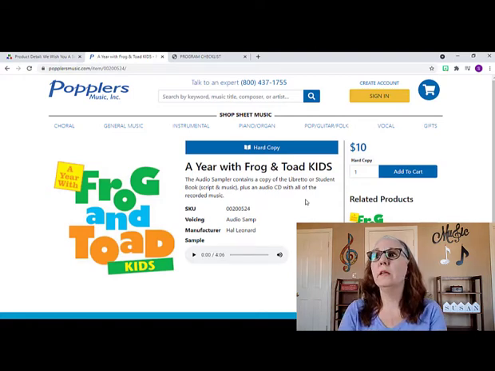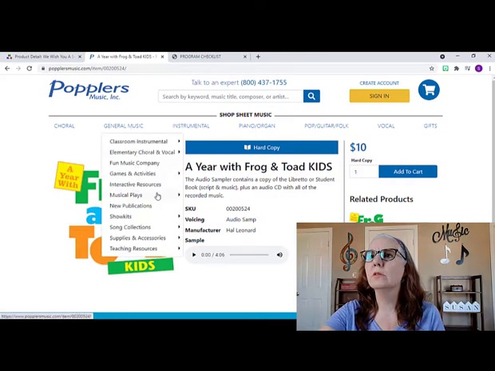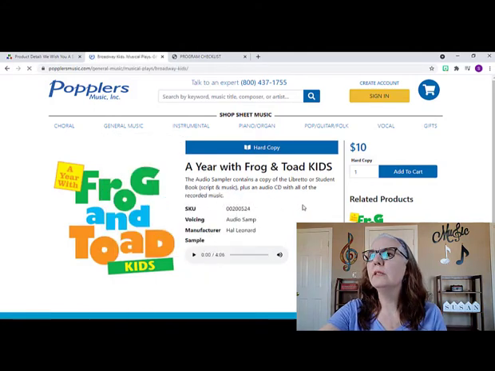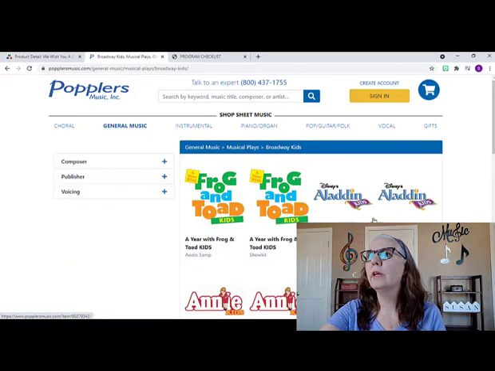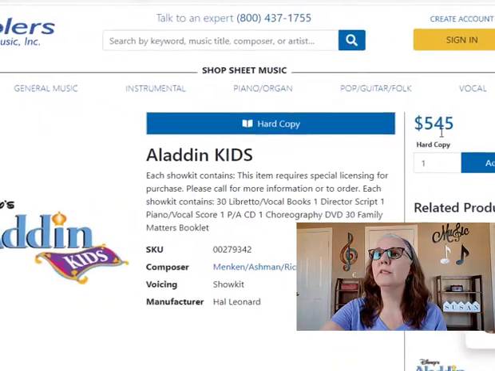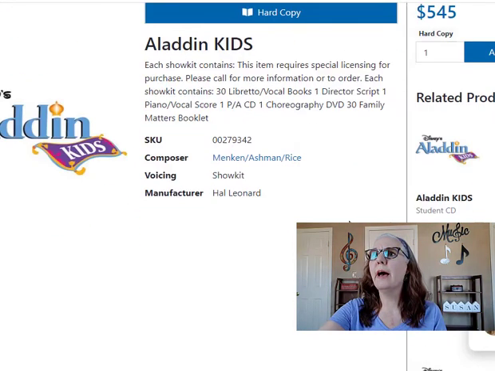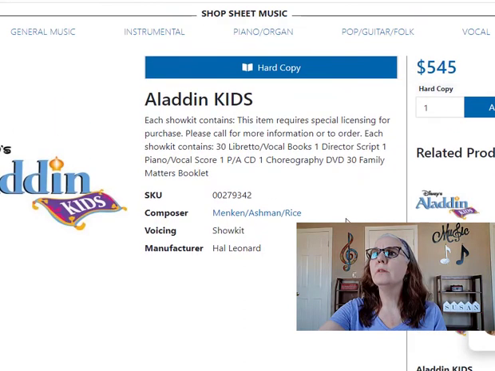But the Broadway ones, a lot of times will have, I don't know why that's only $10. Let's go back and that must be for just the one song. The Broadway plays usually have show kit. Let's click on the show kit. There you go. You can see the price right there. Much more expensive, but it comes with 30 librettos, a director's script, the CD that has the accompaniment track on it, a choreography DVD.